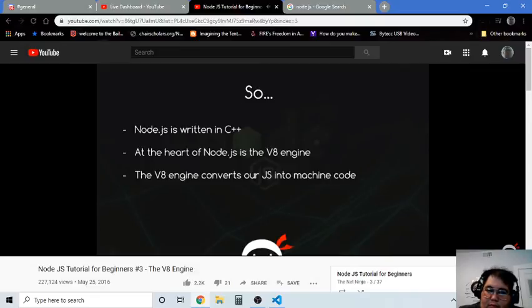So we know that Node.js is written in C++. We also know that at the heart of Node.js is the V8 JavaScript engine, which converts the JavaScript that we write into code that the machines understand, machine code.